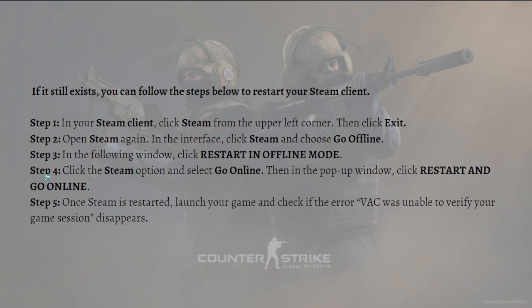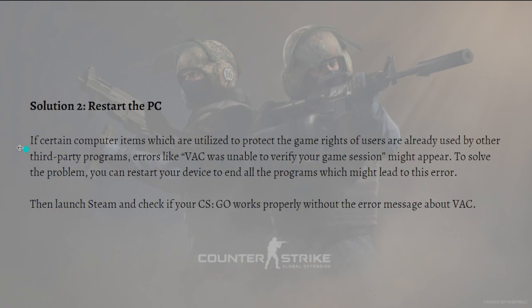So after this step, if you still see the VAC was unable to verify your game session on your CSGO, you can move to the next solution, which is to simply restart the PC. If certain computer items which are utilized to protect the game rights of users are already used by other third-party programs, errors like VAC was unable to verify your game session might appear. So to solve the problem, you can restart your device to end all the programs which might lead to this error. Then you can launch the Steam and check if the CSGO works properly without the error message about the VAC.